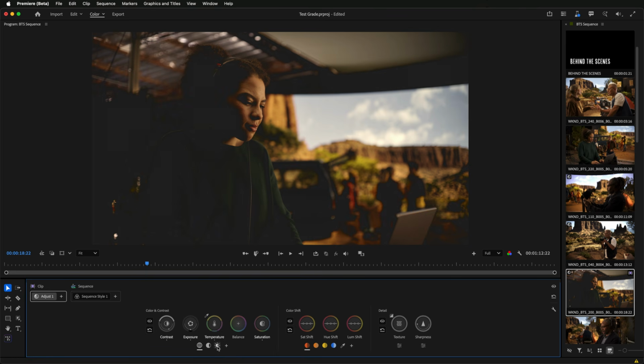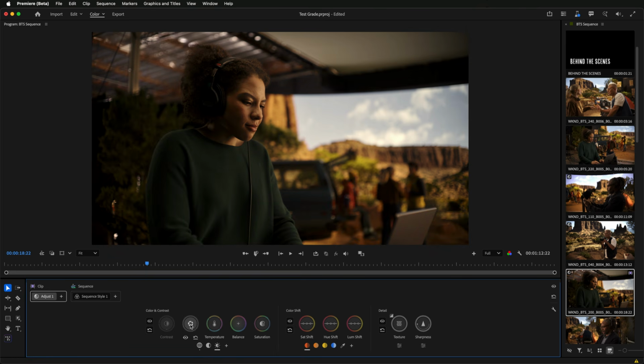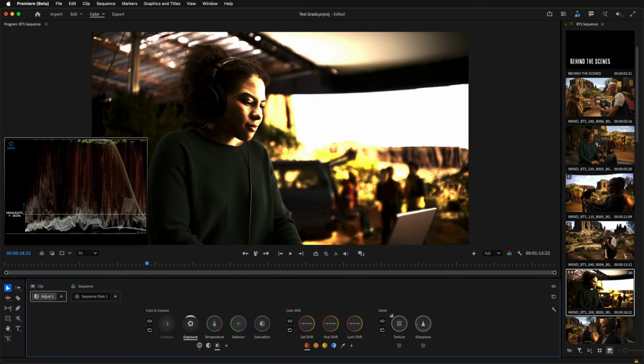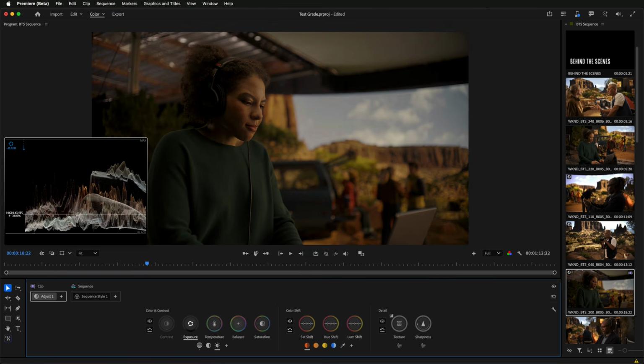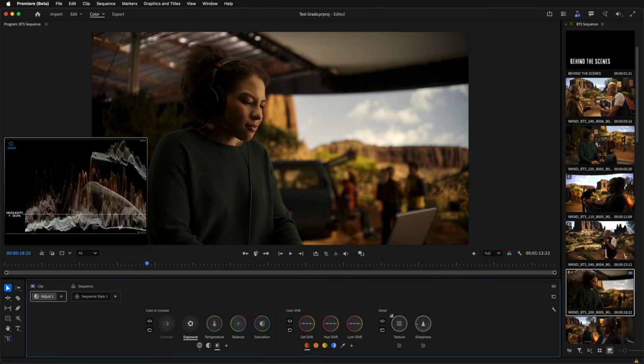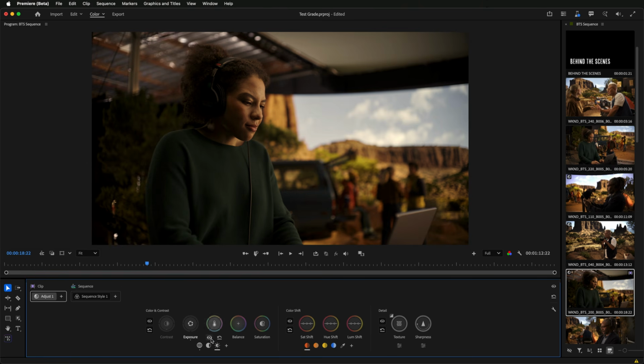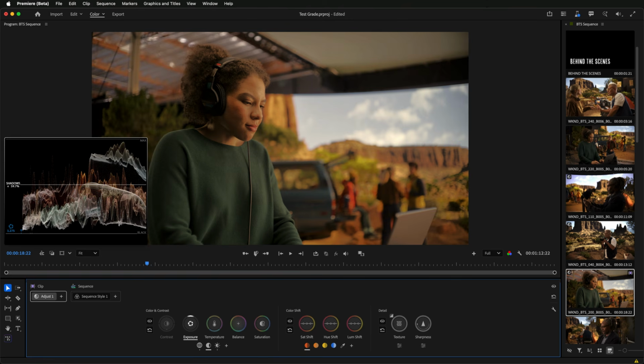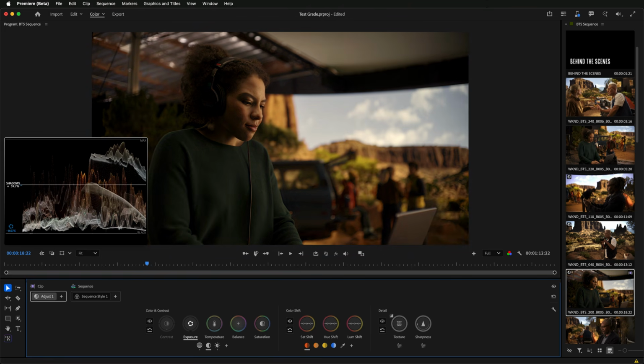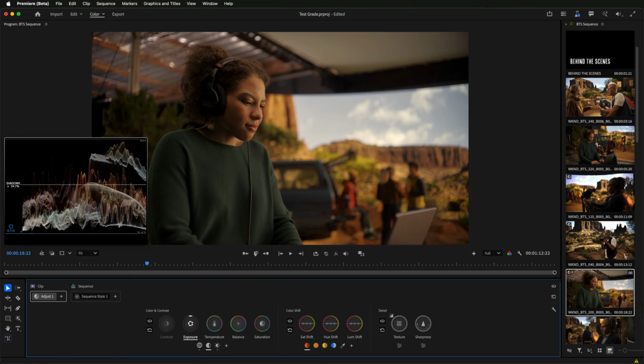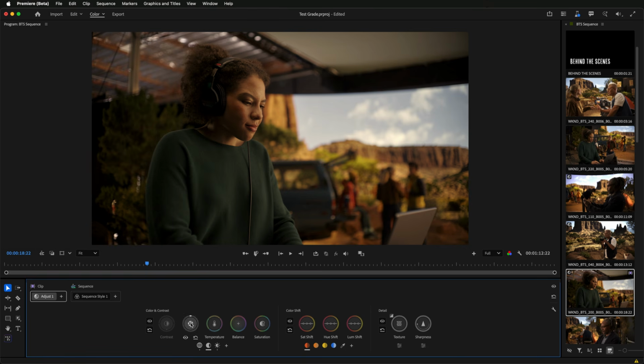So for example, if I click the highlights and I then dial exposure either up or down, you can see that I'm leaving the shadows alone. A threshold in the HUD lets me see what I'm doing. Likewise, if I select the shadows, I can use exposure to pull those shadows up or push them down individually. And these zones work for temperature, balance, and saturation as well.